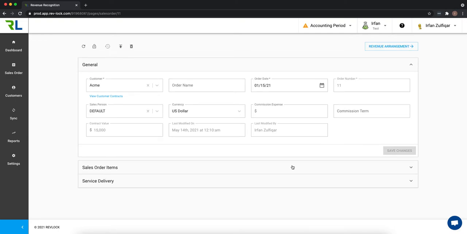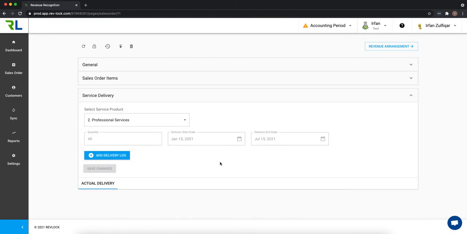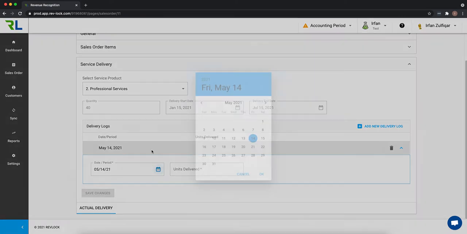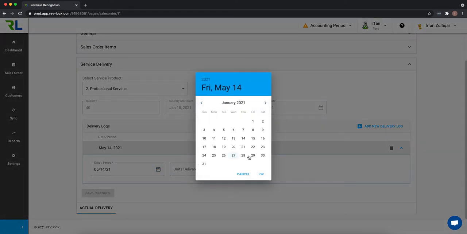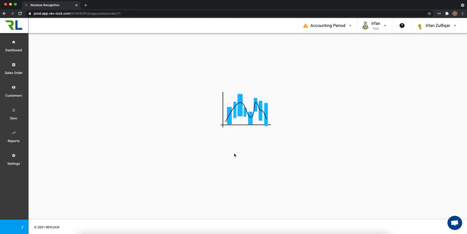Okay. So since we configured our professional services to be proportional performance, RevLock automatically adds an additional expansion panel here, which is service delivery. This is where our clients would manage service delivery logs for each contract. RevLock lets you add delivery logs in two different ways. You can simply come on this user interface and add your delivery logs right here by selecting a date. Then you can select units delivered and save it.